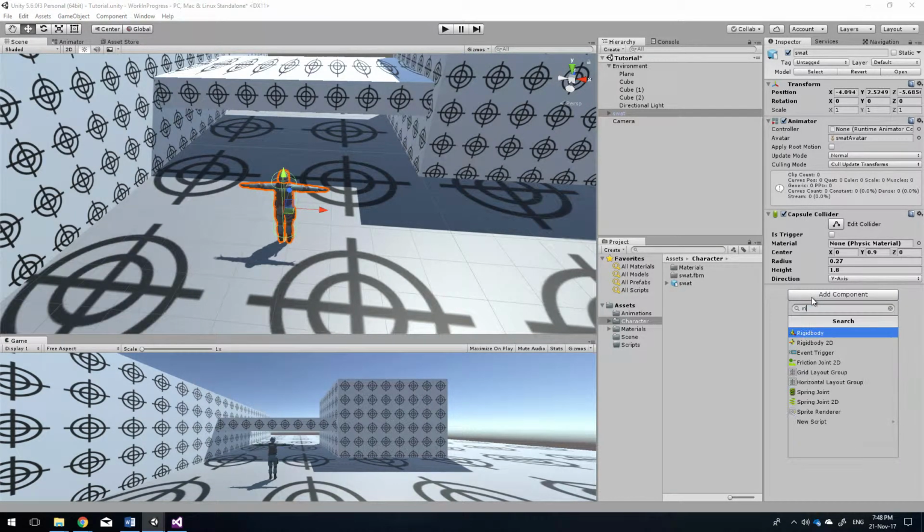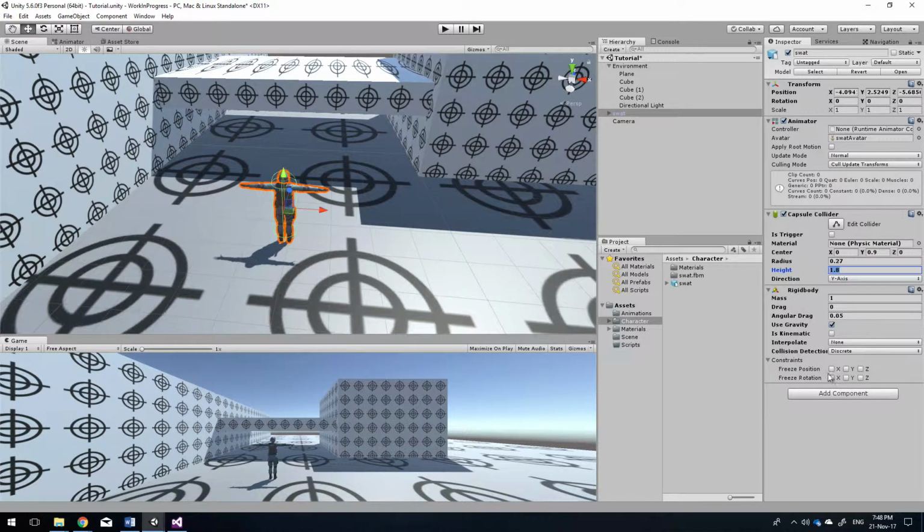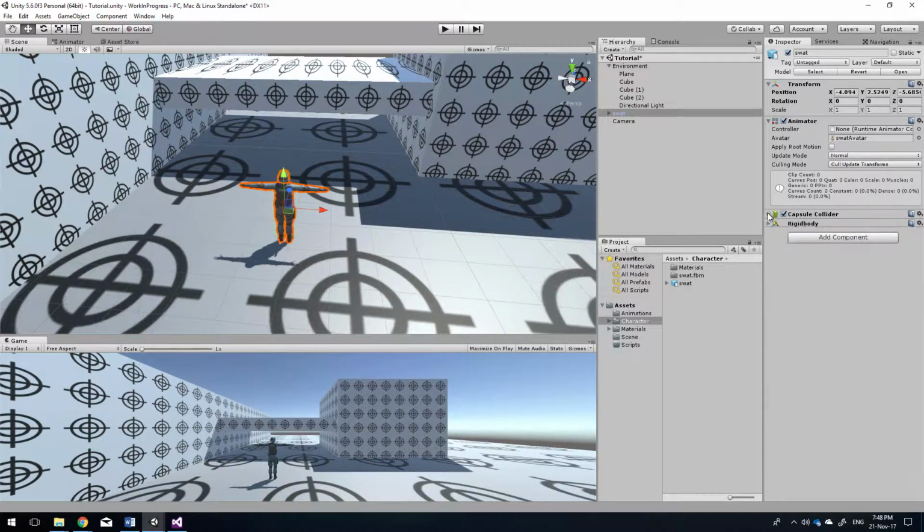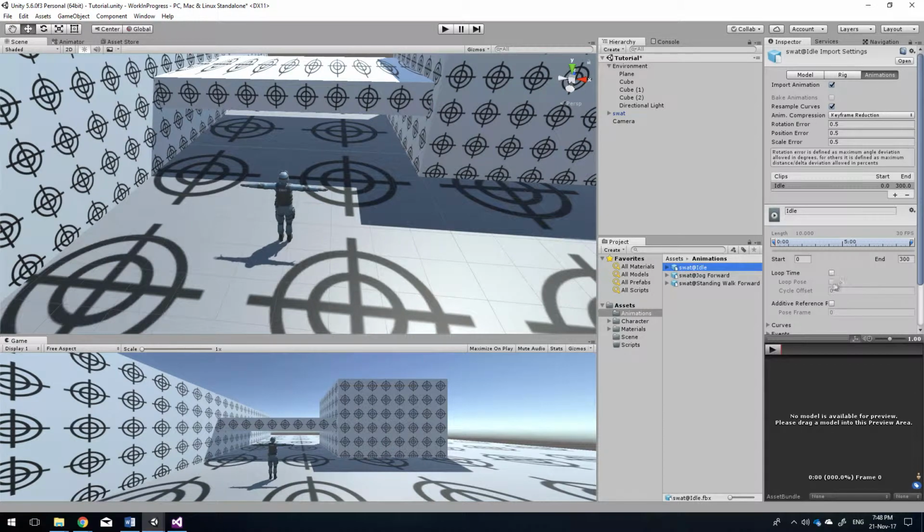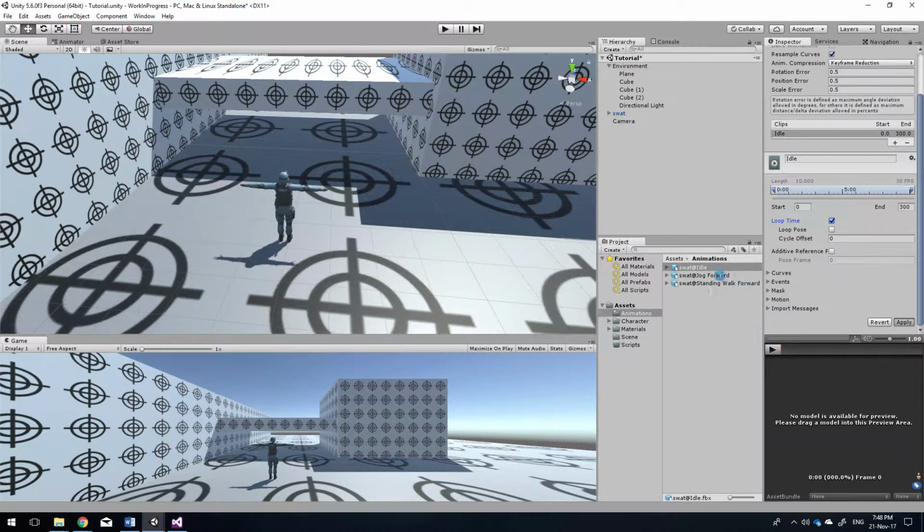It also needs a rigid body, and we want to freeze the rotation on the X, Y and Z just to stop him tipping over. And at the moment that's pretty much all the character needs to get going. His animations, at the moment they come in from Mixamo not looped, so we'll need to make sure that we loop all of these animations to make sure that it's a continual movement. If you do ever want to see them and it's not showing, you can just drag your model down and it'll fix it for all of them.